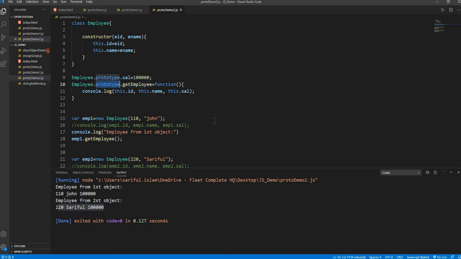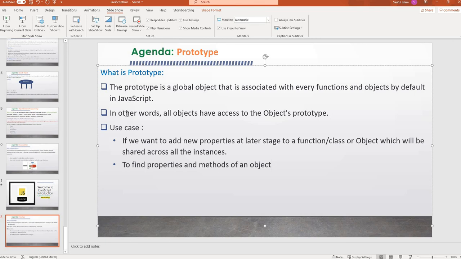It's added later using the prototype global object, which, as I said, is associated with any function, your object, your class. Everything in JavaScript is an object. So with all those real objects, prototype is a global hidden object that is associated by default. It has its own properties and methods. Using those, behind the scenes, you can add any properties to your actual object at a later stage. This is one of the use cases that we have seen over here.